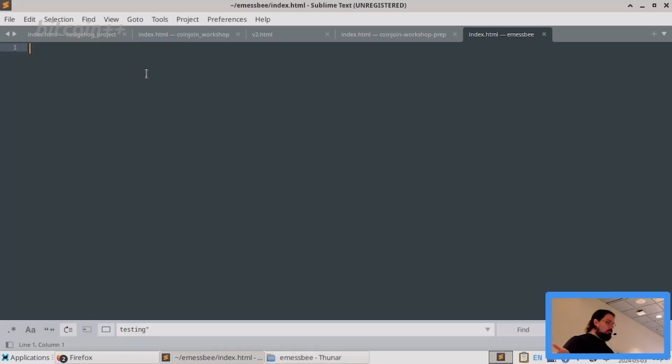I happen to be using Sublime Text Editor because I like it. You can use whatever text editor you want. People at my workshops often use Visual Studio. I've seen people use Notepad. One guy tried to use Microsoft Word. I do not recommend that one.